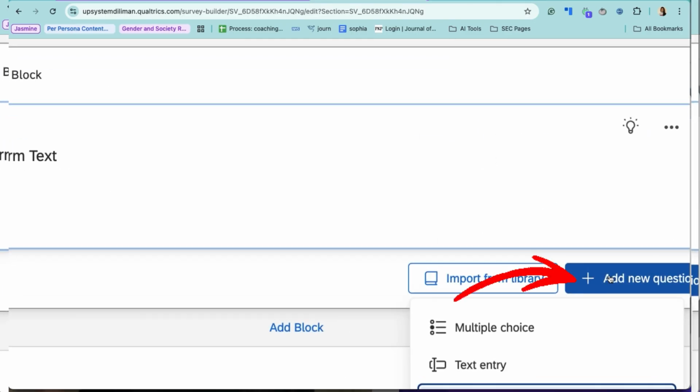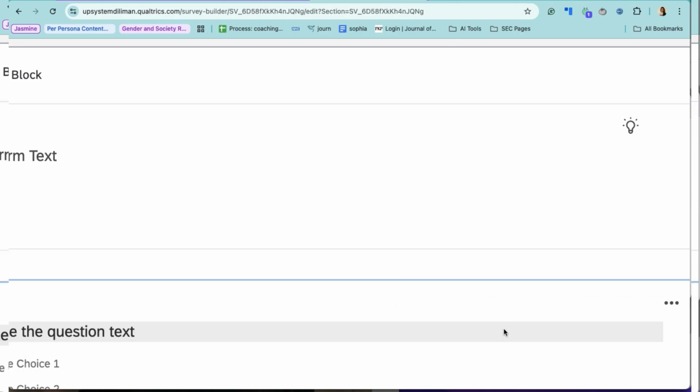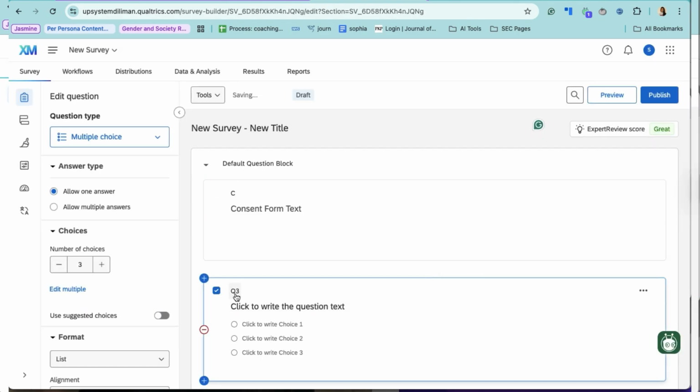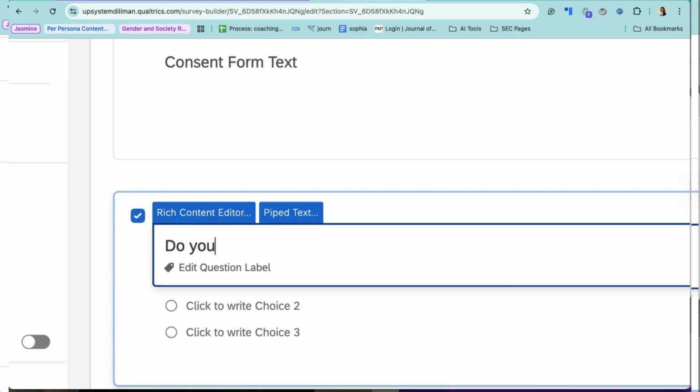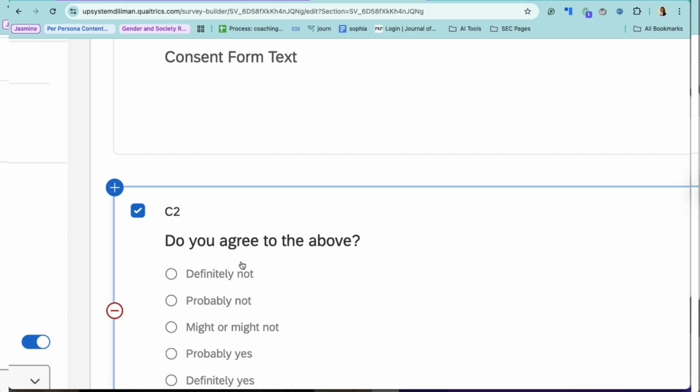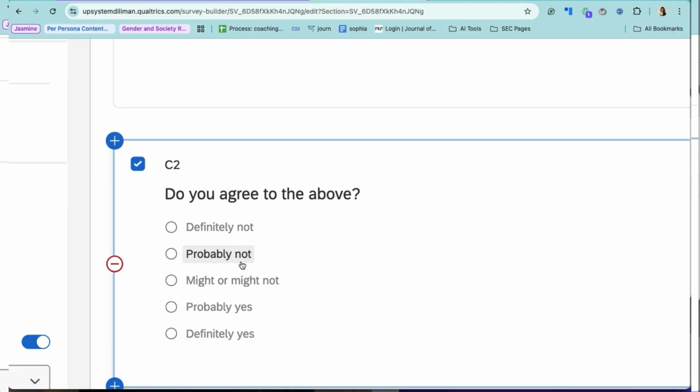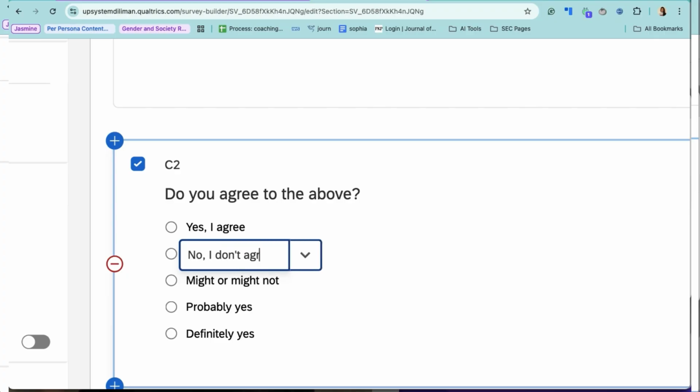So click on add new question, but this time you select multiple choice. The multiple choice question now is going to ask whether the participant agrees or not. So Qualtrics is going to give you sometimes some choices, but you can always override those. So we can say yes, I agree, and second, no, I don't agree.